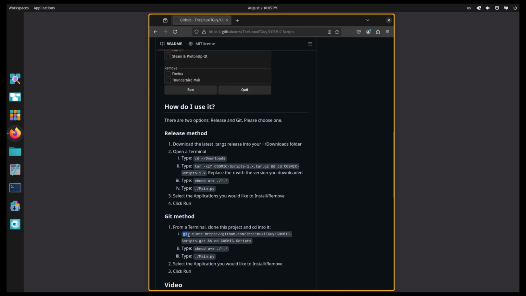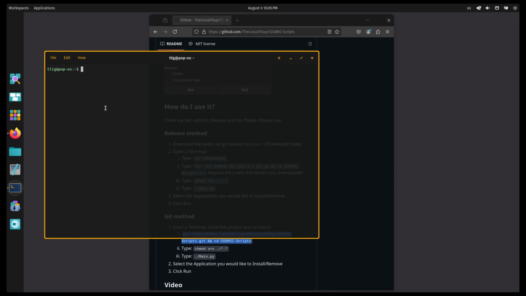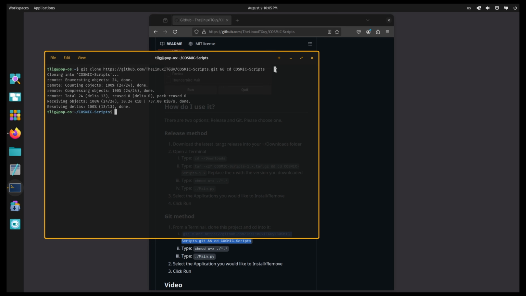So I'm just going to highlight this text here, copy that, and then we're going to open a terminal. I'm just going to paste that in: git clone, and then the path to the Cosmic Scripts, and then it's going to change directories into that scripts folder for us. We'll press enter on that, and boom, it's done.